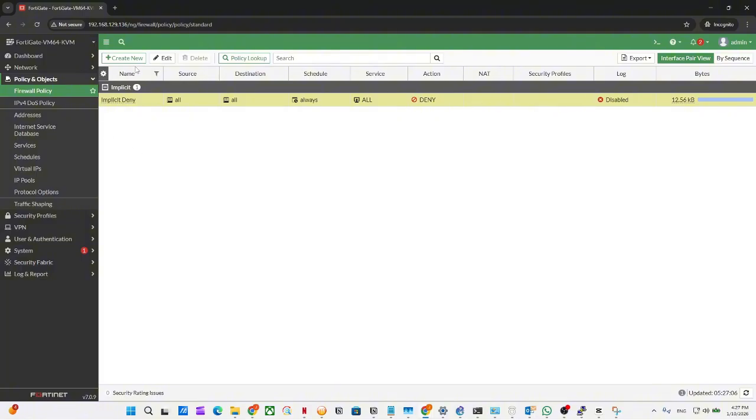Okay, let's talk one by one. Name means just a name that you can type. It can be anything. This is manually defined, right? Source means from which IP you want to send.